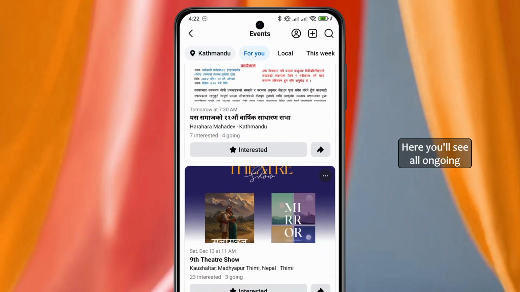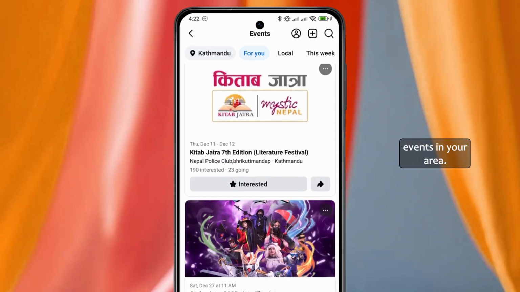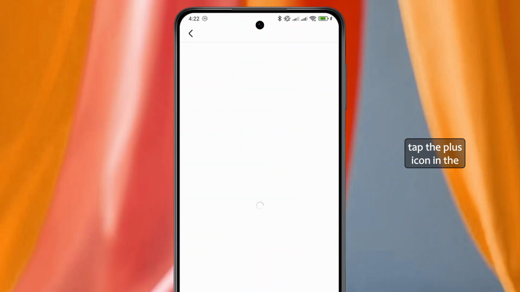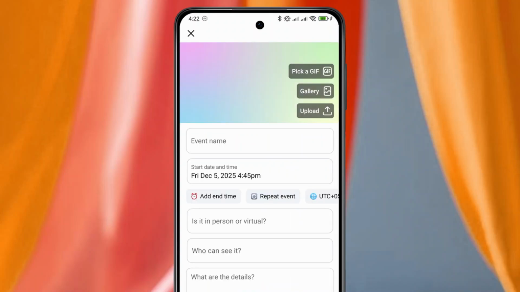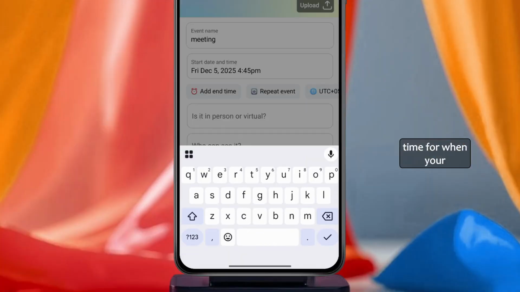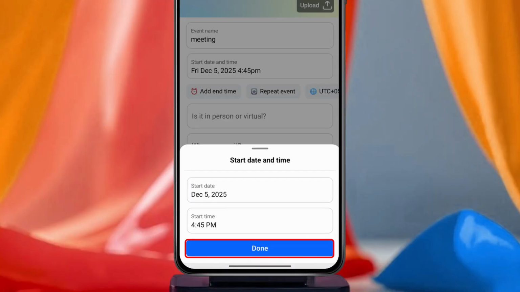Here you'll see all ongoing and upcoming Facebook events in your area. To create your own event, tap the plus icon in the top right corner. Start by giving your event a name. Then set the start date and time for when your event will begin.